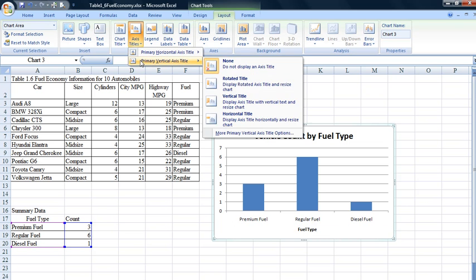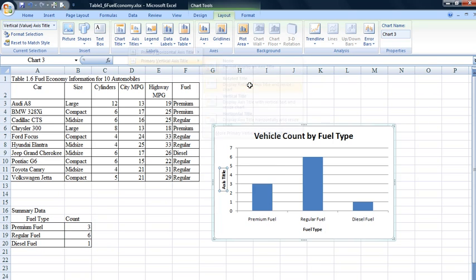And go back in, and we'll put in the vertical axis as well. Axis Title, Vertical. And we have some options. Rotated title means that the words will actually be rotated onto their side. Vertical title, display axis title with vertical text, and it squeezes the chart over when it does that, or horizontal. Well, horizontal would really push it over. So we're going to use one of these two. Let's go with the rotated title.